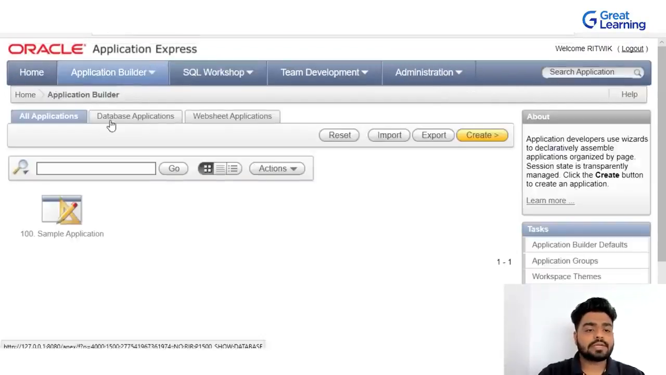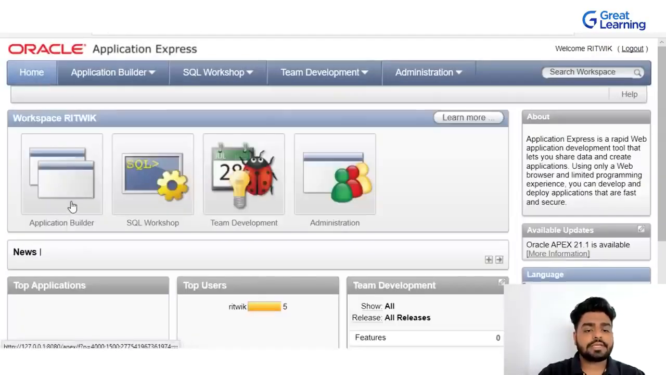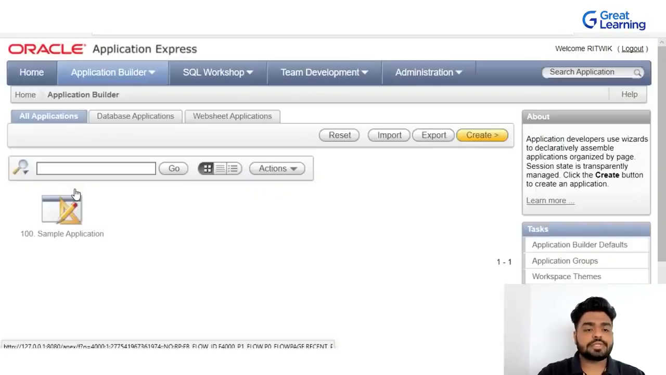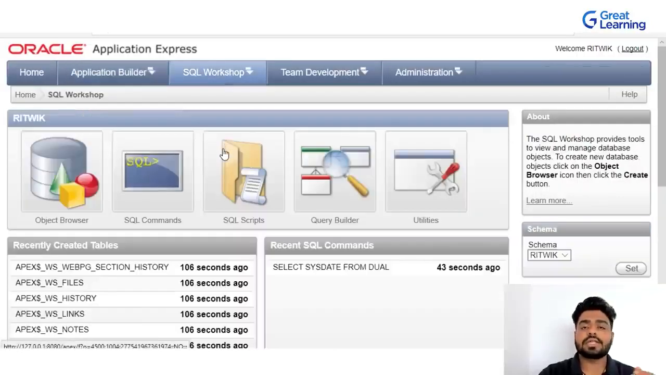Now let's go back to our home and let me tell you something more about this particular page. Let's move to Application Builder. Let's see what the things are here. We don't have much here. You don't have to care about this Application Builder. Let's go to SQL Workshop. Here most of the things you have to know. Let's click on Object Browser.